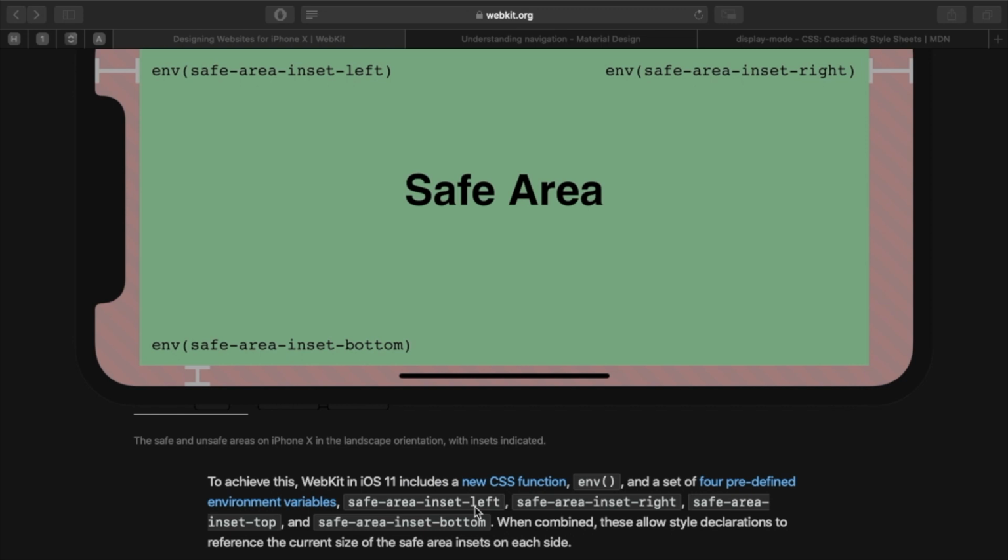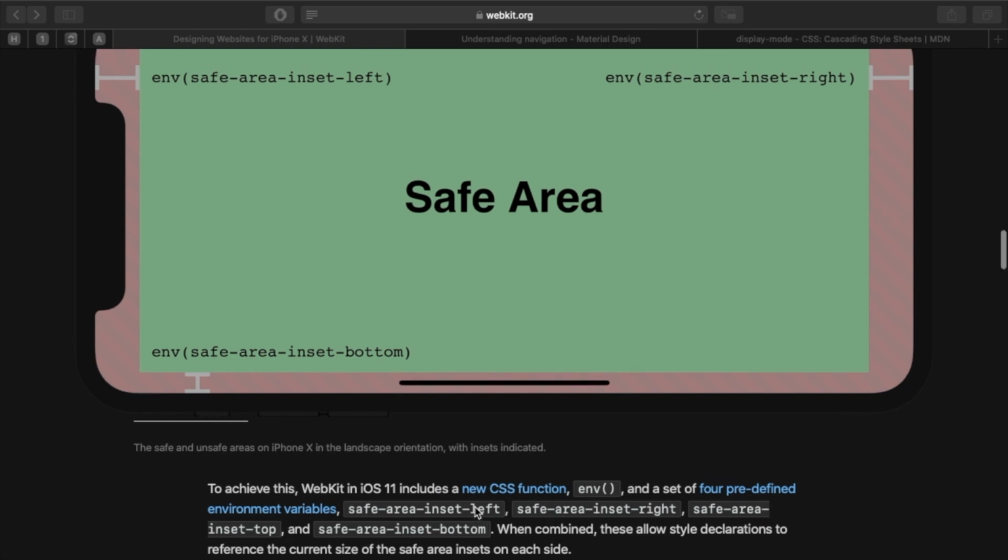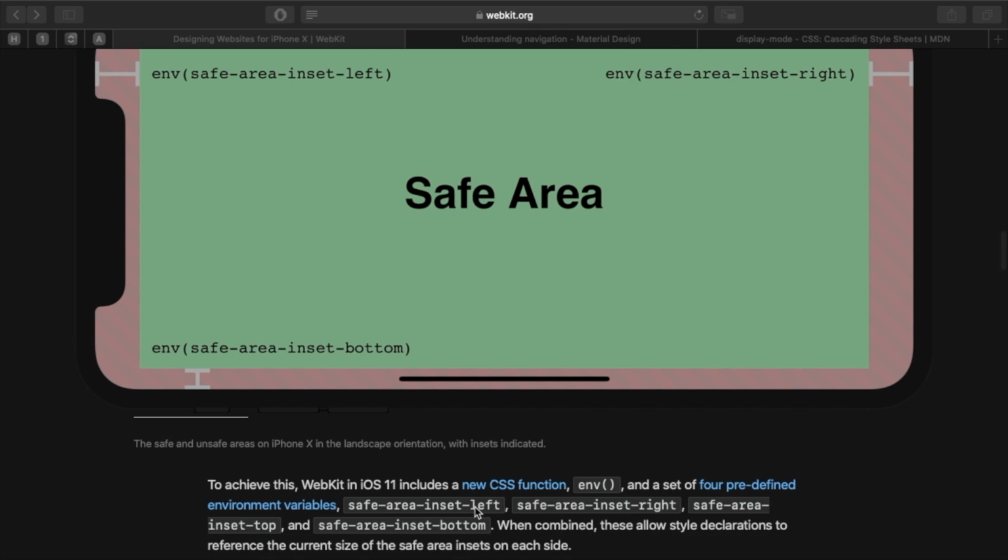So the first step is to set the viewport fit equals to cover, and now the developer needs to take care of the top, bottom, left and right padding or margin, basically spacing.